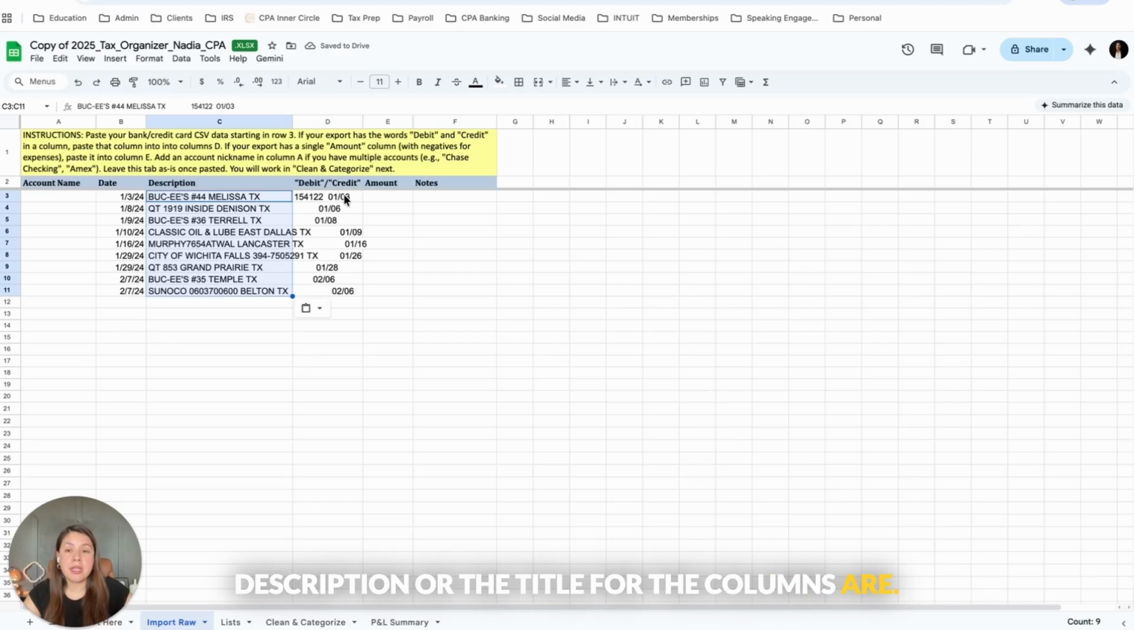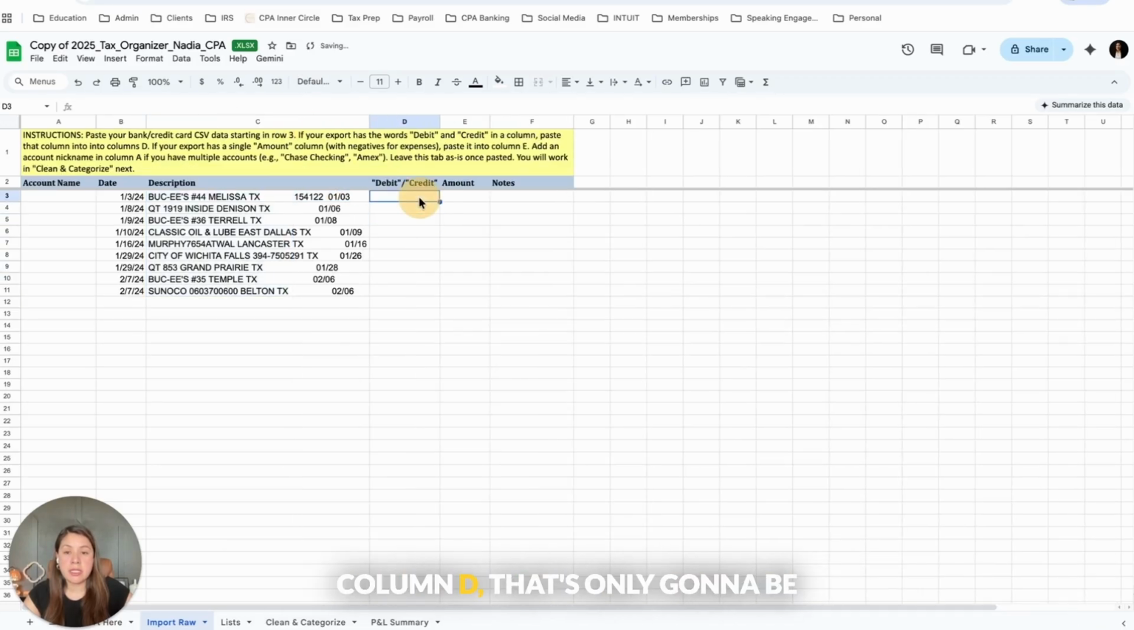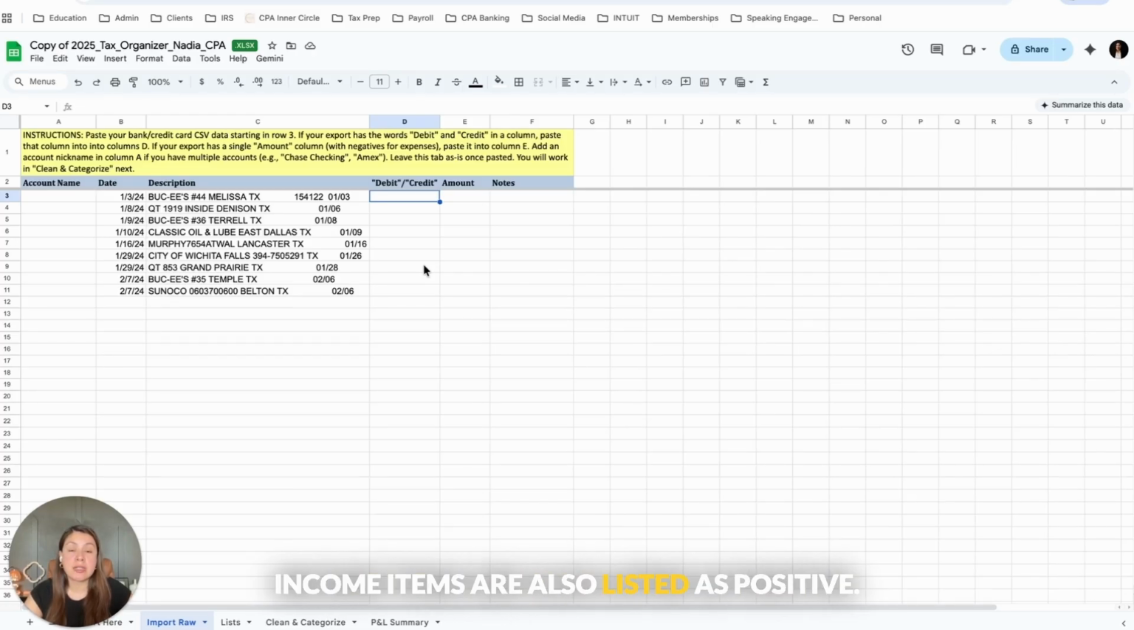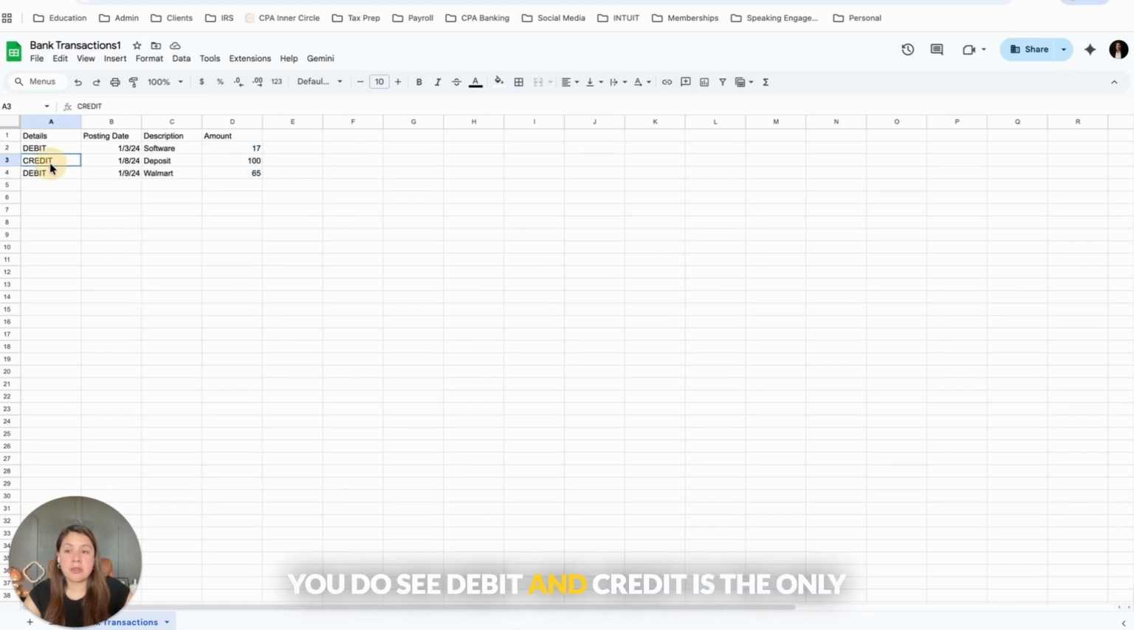Here, this debit and credit column D is only going to be applied if your bank transactions come all as positive amounts, if expenses are listed as positive and income items are also listed as positive. For example, on this transaction that we downloaded, you do see debit and credit is the only differentiating factor.